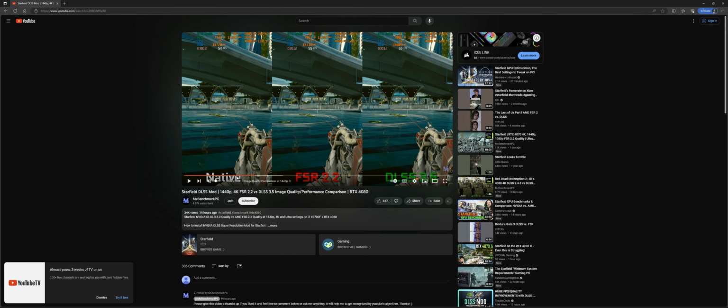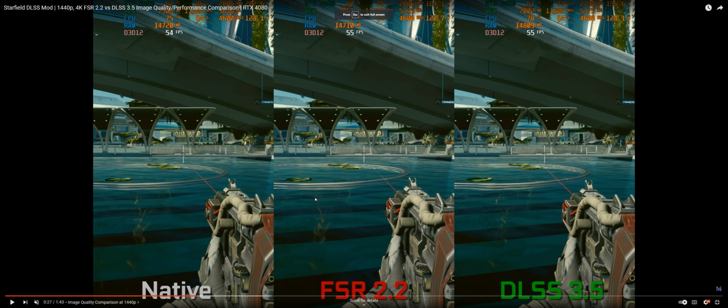I wanted to make a quick little guide on how to add DLSS 3.5 or any version, not the frame generation, just the super resolution aspect of it. And I found this video here by MX Benchmark PC, which is actually pretty cool. He makes some pretty cool videos, benchmarking stuff. And he shows here differences in image quality. We can take a quick look here.